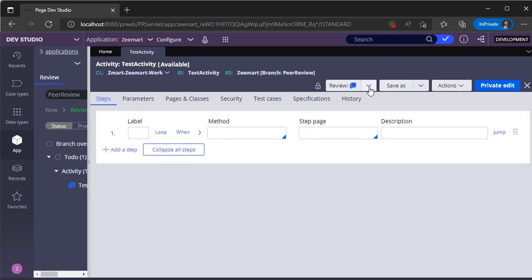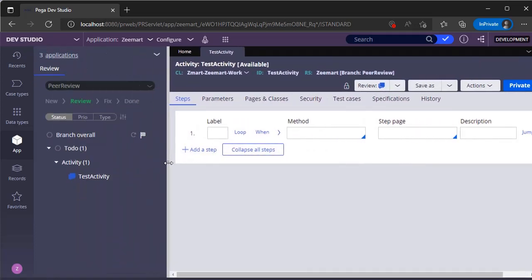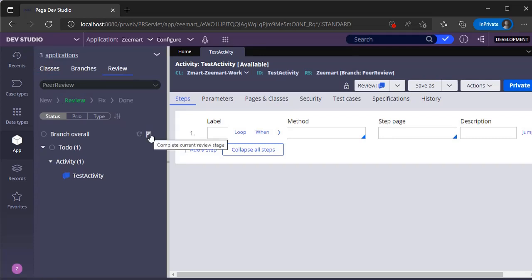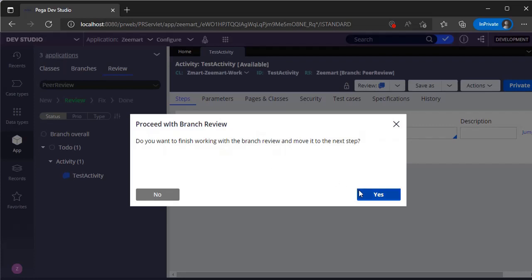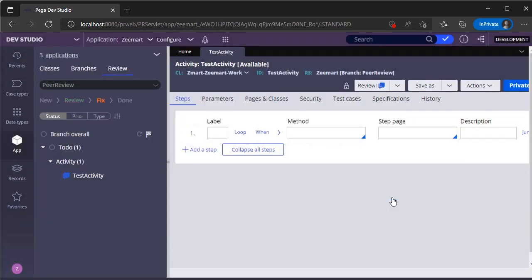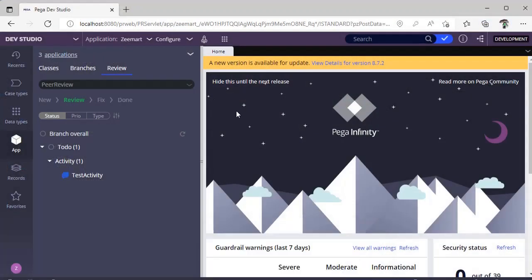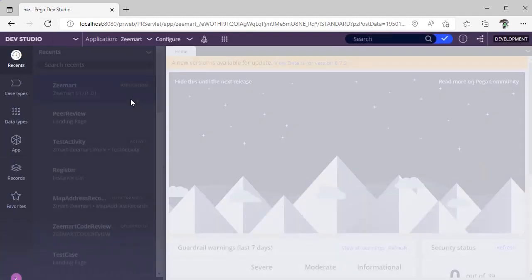Now after that comment, I click on this particular button, you can see, right? Then I'm asked whether I have reviewed this and given my comments, and I'm clicking yes. Now if you can see, it went to the fix stage. Now I'm going back to Zmart developer and I'm refreshing the browser.